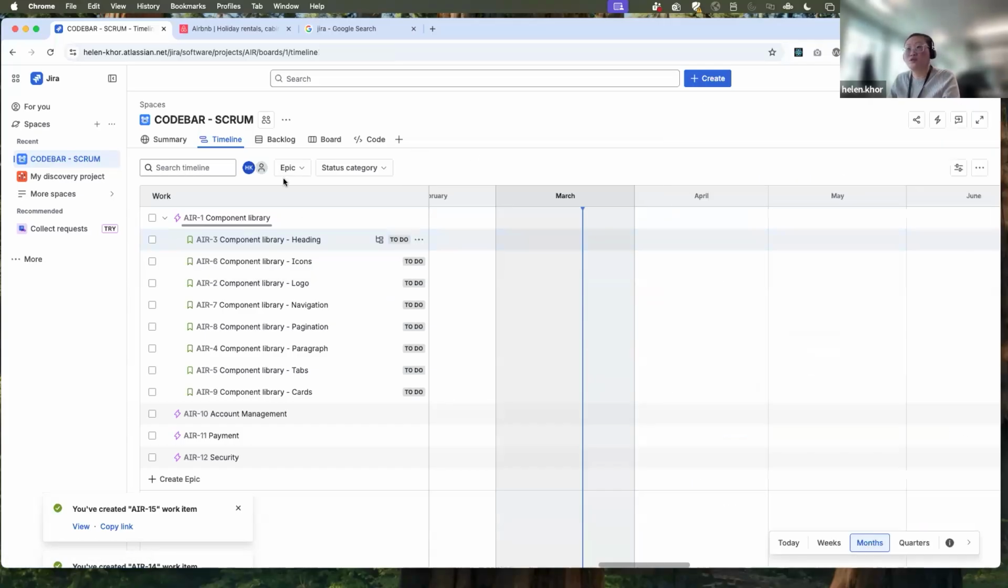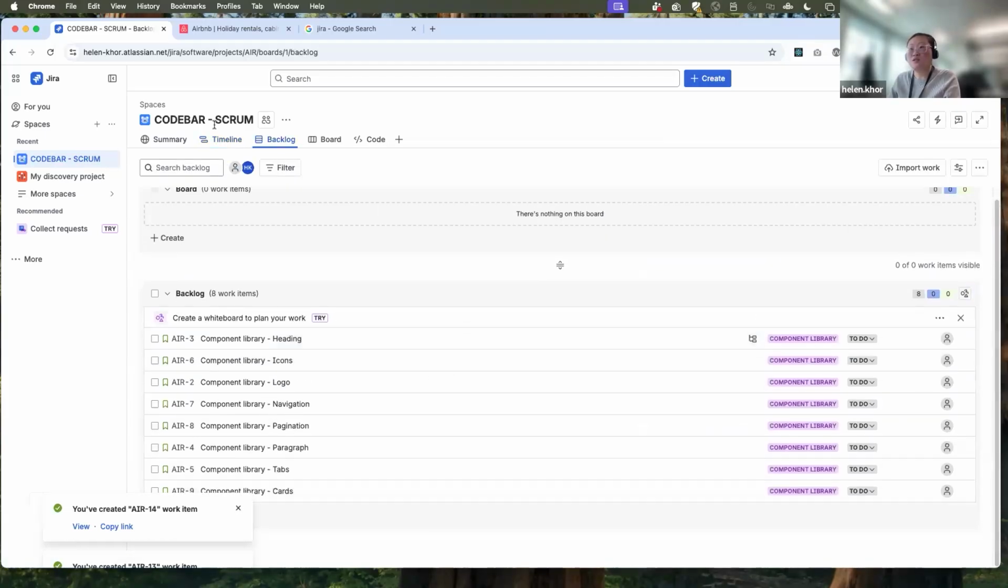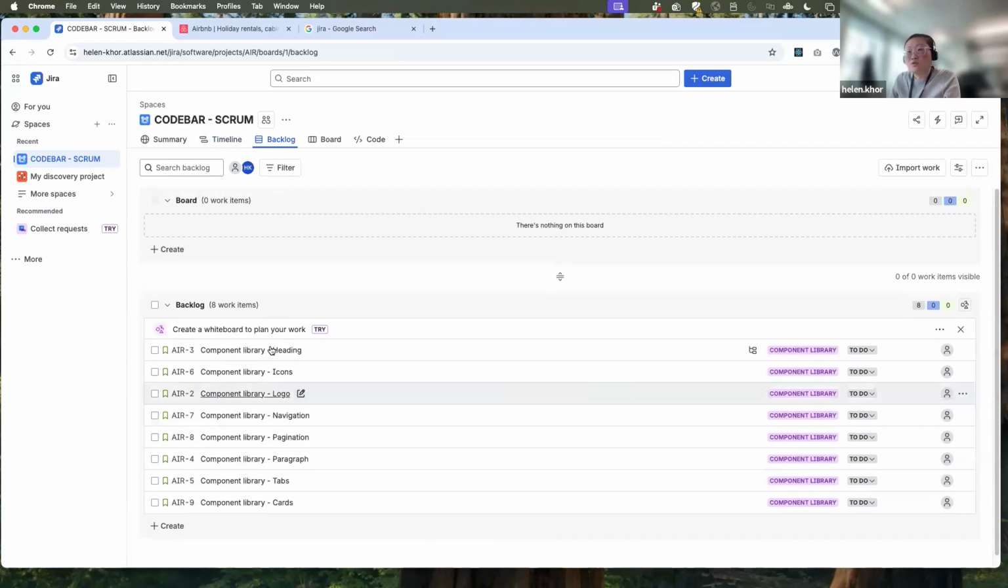Okay, let's close this. Now that you've defined what you need, you will see inside Jira all the backlog of items, which we discussed, right? I haven't created any user stories for the other epics, but I did have some for the component library epic. So it will sit in here. Then we go through that phase.